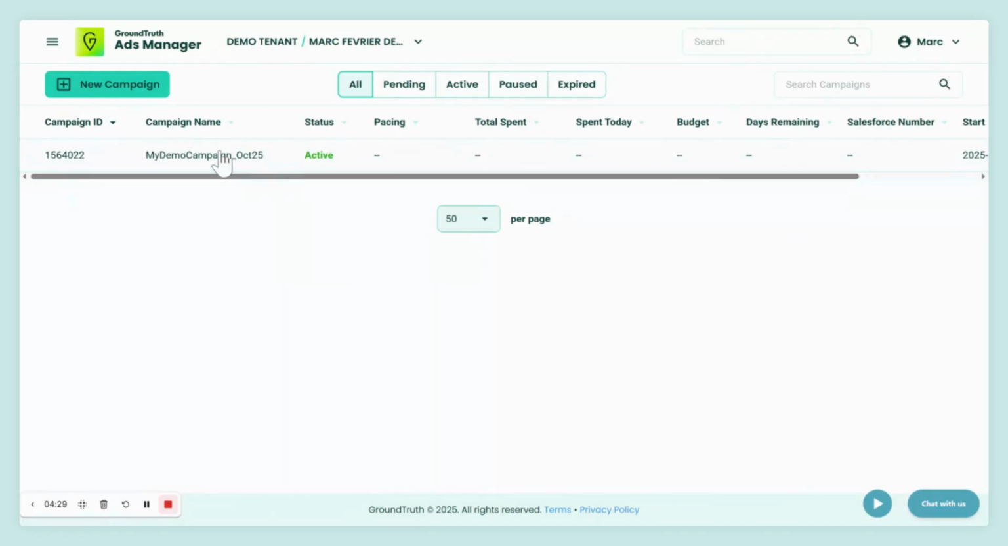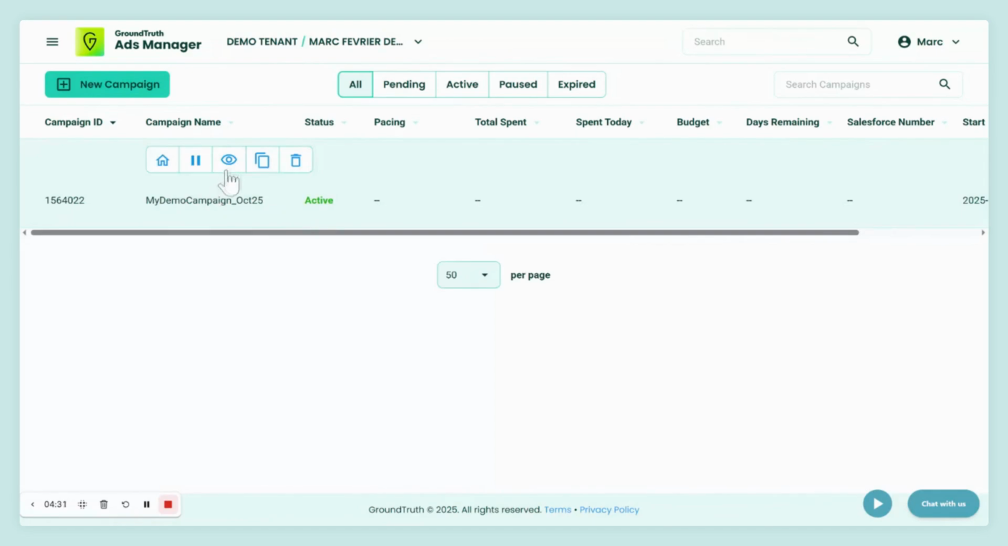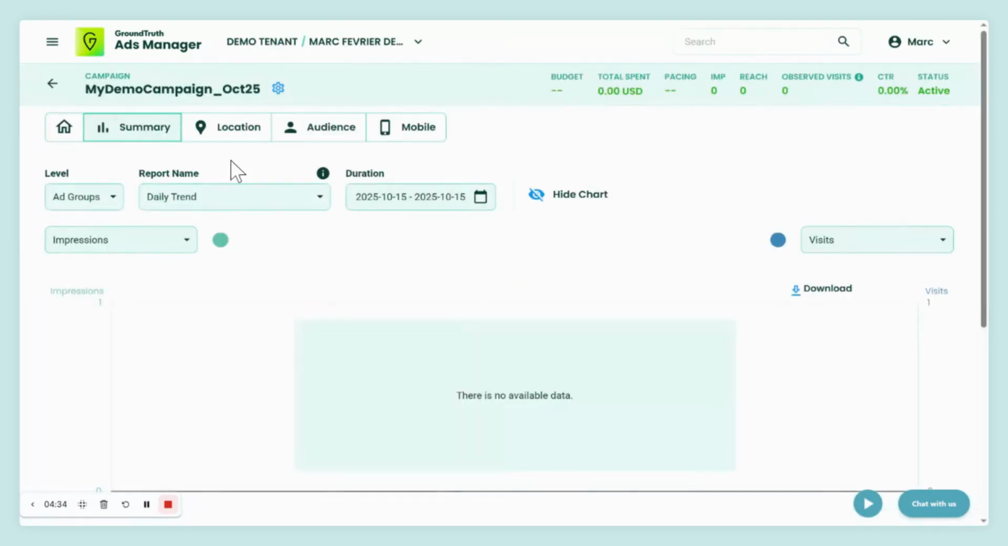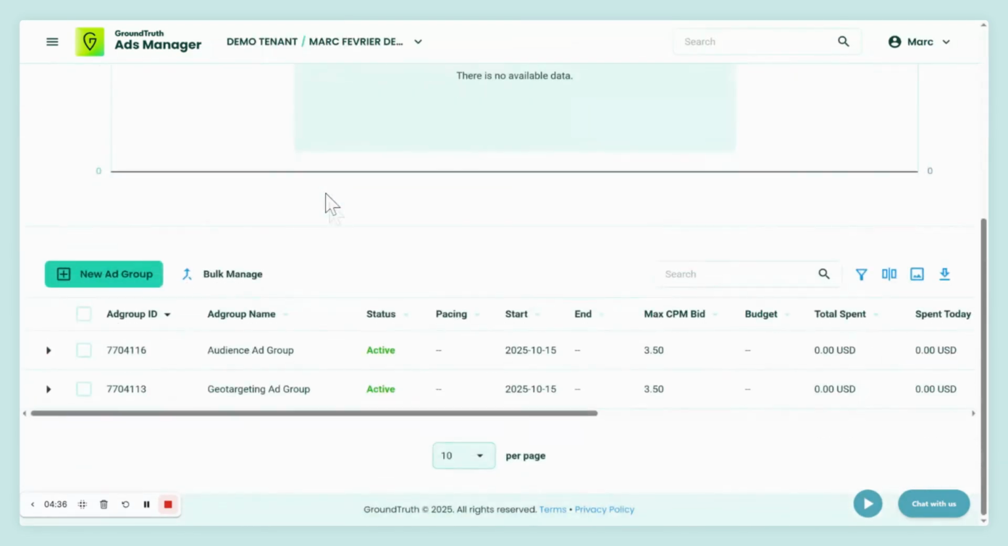Now let's take a look under the hood. I'm going to click on the campaign and click the eye icon to open the campaign. You'll see that the system automatically builds two separate ad groups, one for location and one for audience targeting. This is a feature of the guided setup flow with the awareness objective. Based on thousands of campaigns on our platform, this split delivers the best results. The geo-targeting ad group receives 60% of the daily budget, and the audience ad group receives the remaining 40%.